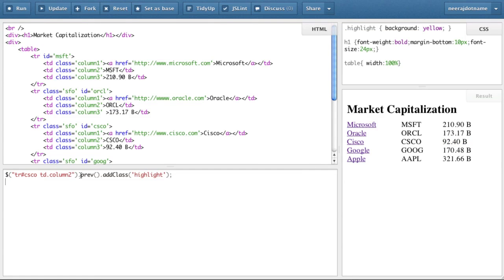Similar to next, we have prev, which stands for previous. So here, once again, I'm selecting the middle column of Cisco, and then I'm saying prev. So that will get me to this TD. And indeed, that's the record TD that gets highlighted.